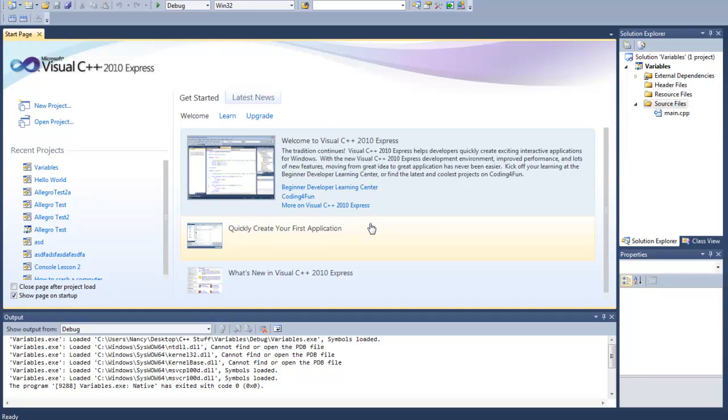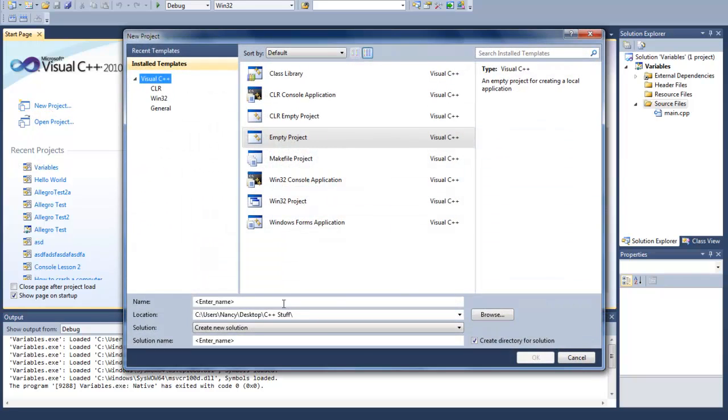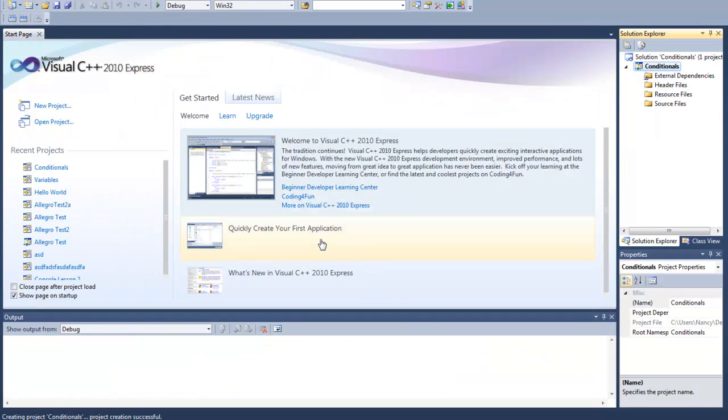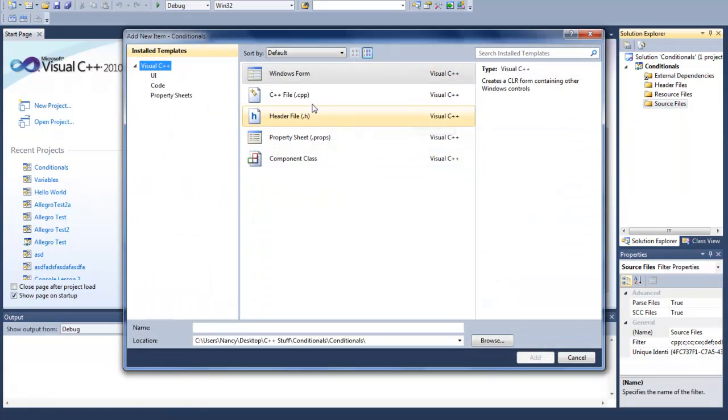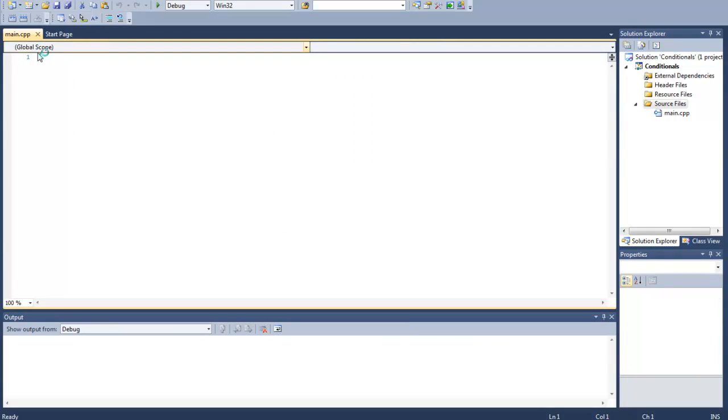Okay, so we've done Hello World, we've done the variable program, and now we're going to create a new project. I'm going to call it Conditionals, although probably like the worst name ever. Okay. Now right-click on source files, add new item, C++, main. Okay, so again, like always, I'm going to type out the code, and then we can discuss it all.